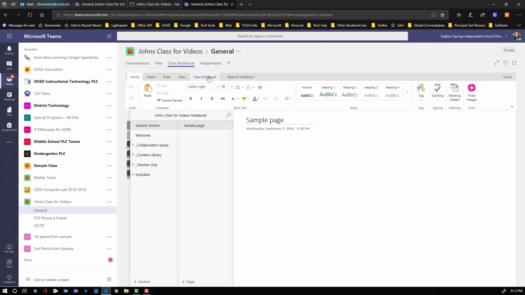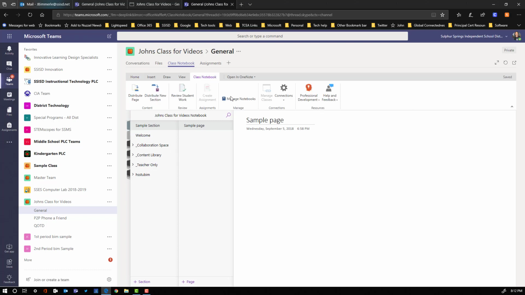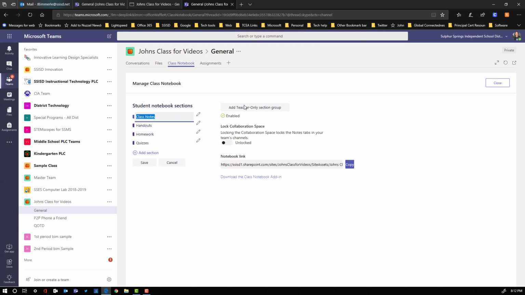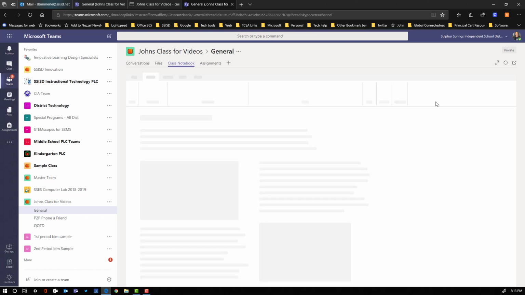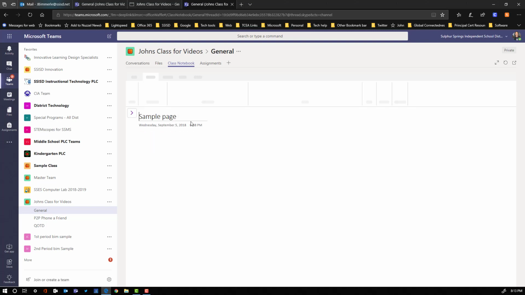If I want to get the class notebook teacher only section that you see right here, you click on the class notebook option at the top and then manage notebooks. Then right here you'll have a button that says enable or add the teacher only section. Once it says enabled, you know you're good to go. Here's where you can also add in new sections for your student areas if you wanted to. Again, this isn't going to be a OneNote overview, but I do want to give you some ideas and some things that might help you within this OneNote.